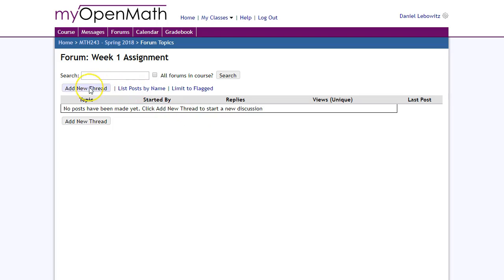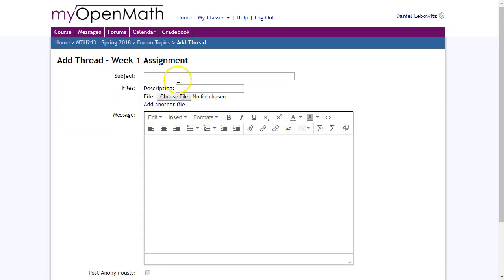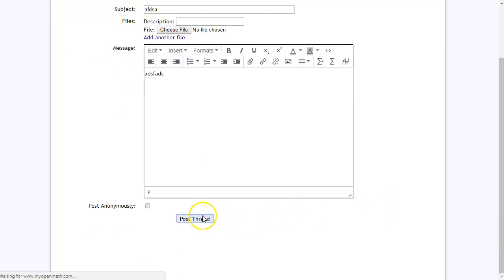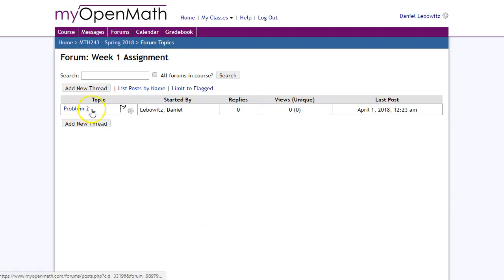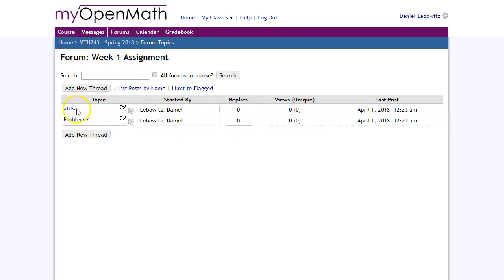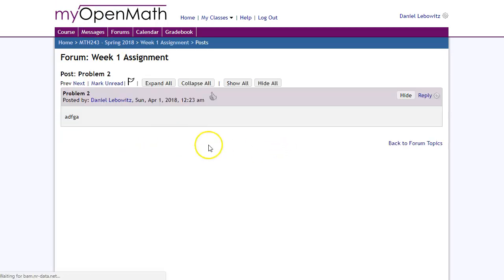Did that actually submit? I don't know if I actually submitted that. Post a thread. Oh, there we go. Oh, that showed up. Okay, well, anyways, no, I posted both of them. Anyways, you can click in here and view the message, and I'll provide feedback. And if you still have questions, you can reply.